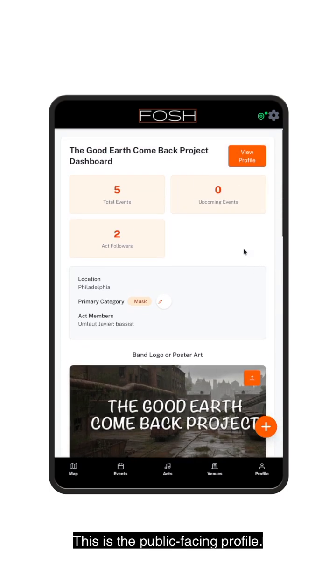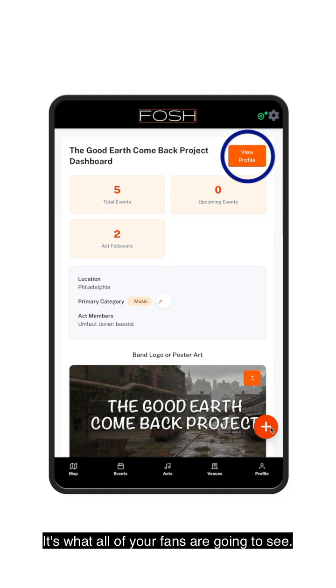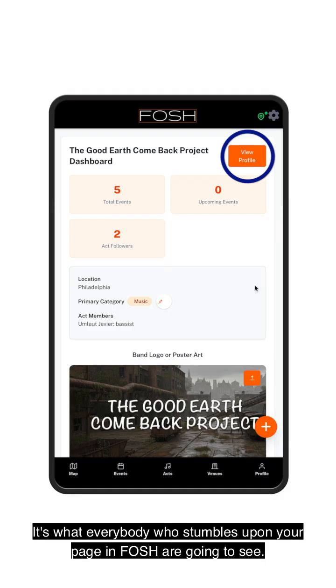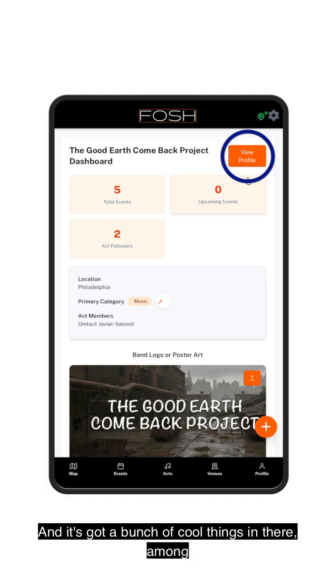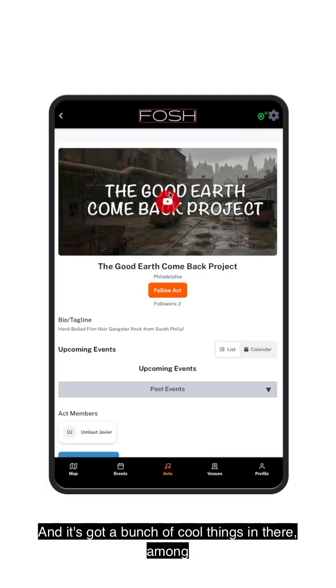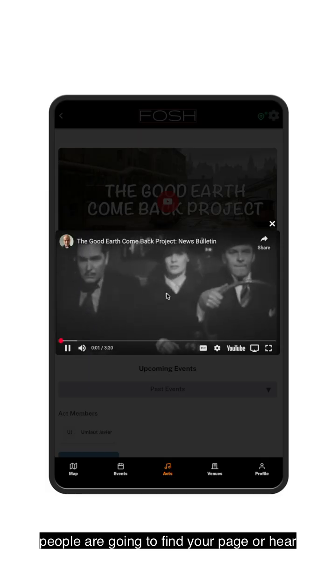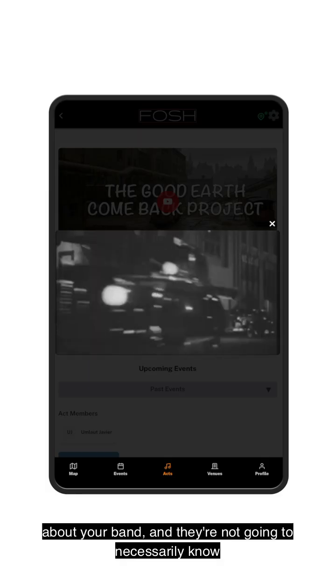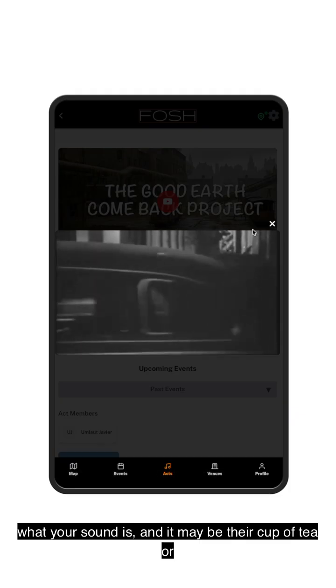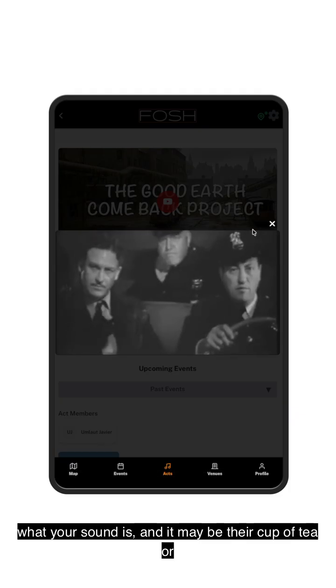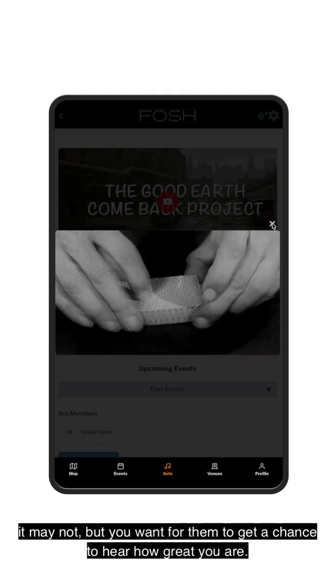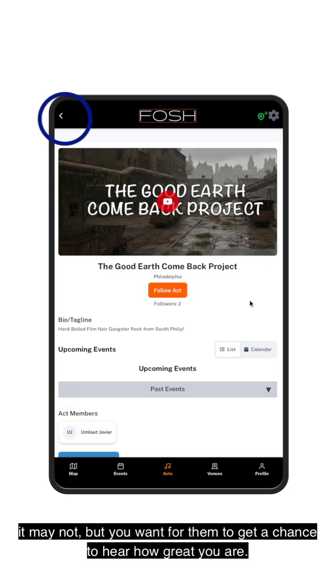This is the public-facing profile. It's what all of your fans are going to see. It's what everybody who stumbles upon your page in FOSH is going to see. And it's got a bunch of cool things in there. Among them, a media sample that you can add, because let's face it, people are going to find your page or hear about your band, and they're not going to necessarily know what your sound is. It may be their cup of tea or it may not, but you want them to get a chance to hear how great you are.